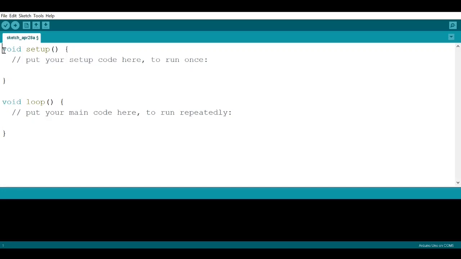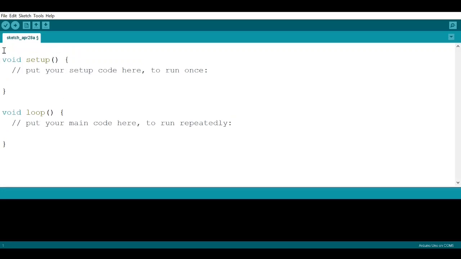Now, the next part is values. So, they are of two types basically, variables and constants. And based on where they're declared in your code, they are divided into two categories, local and global.